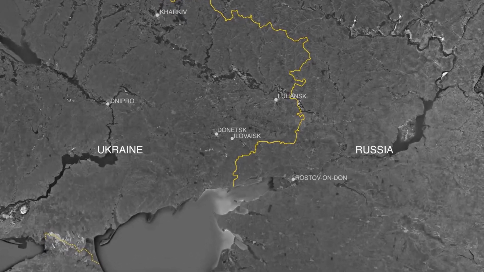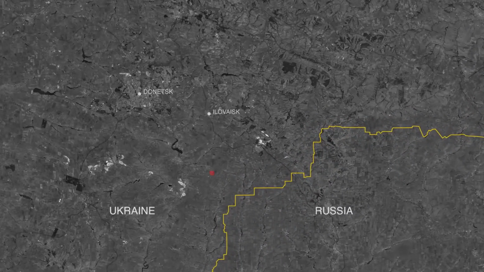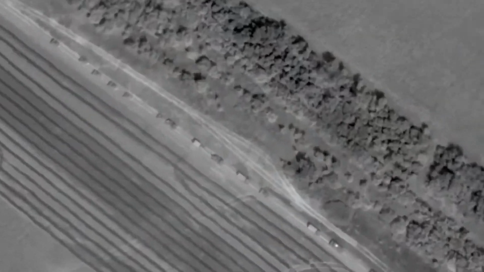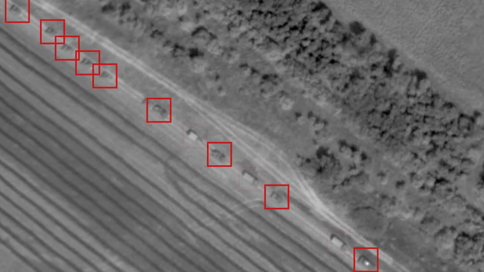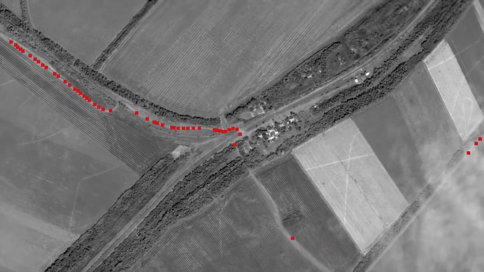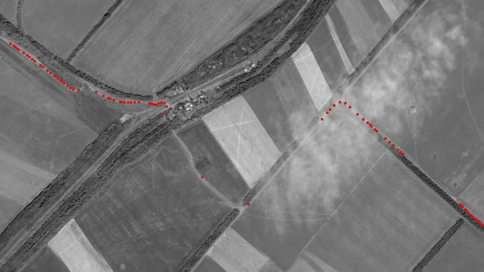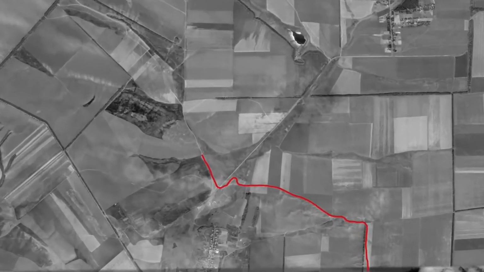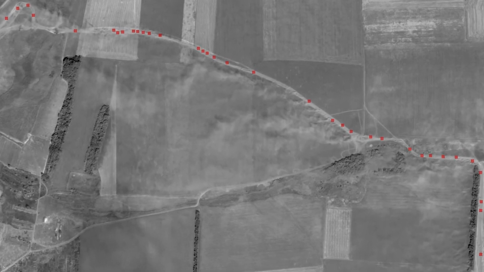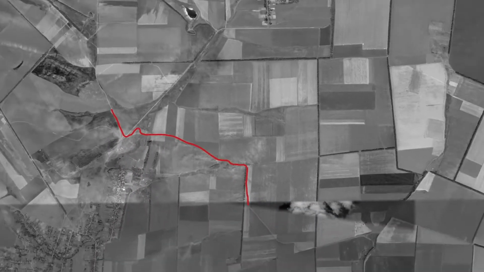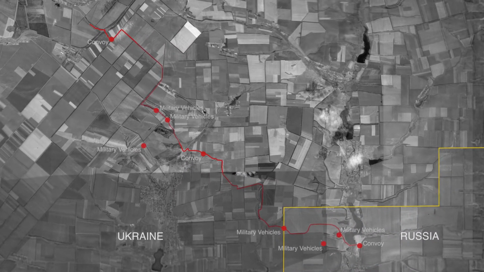Following the battle, on September 3rd, a convoy of military vehicles can be seen 10 kilometers south of Ilovaisk. It includes armored vehicles and flatbed trucks. A few kilometers away, more vehicles are visible. Dust clouds suggest that they are heading east towards Russia. Open-source investigators found more vehicles and military camps on either side of the border around that time.